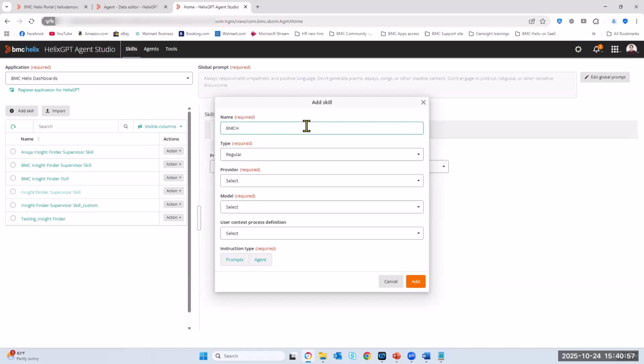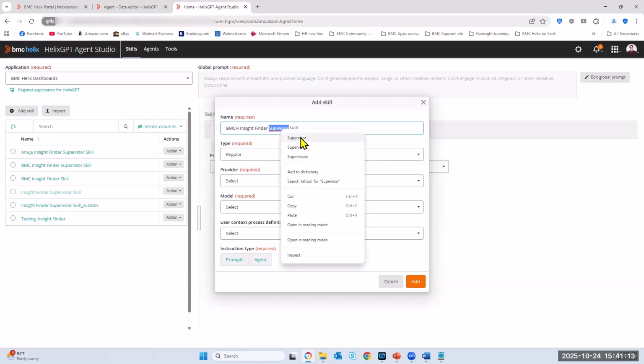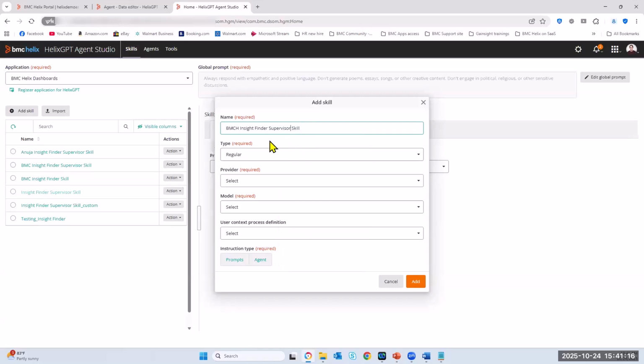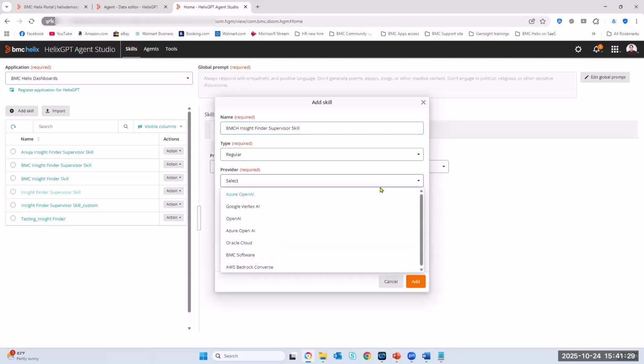And now the distinctive name, that in this case is going to be Insight Finder Supervisor Skill. Please leave the type field as regular. If you don't see this field, don't worry, the default value is always regular, so just continue. Select your provider and then select the model we configured earlier.